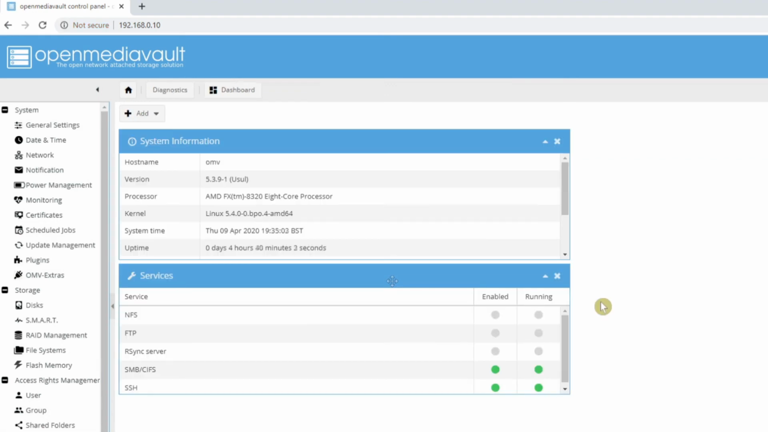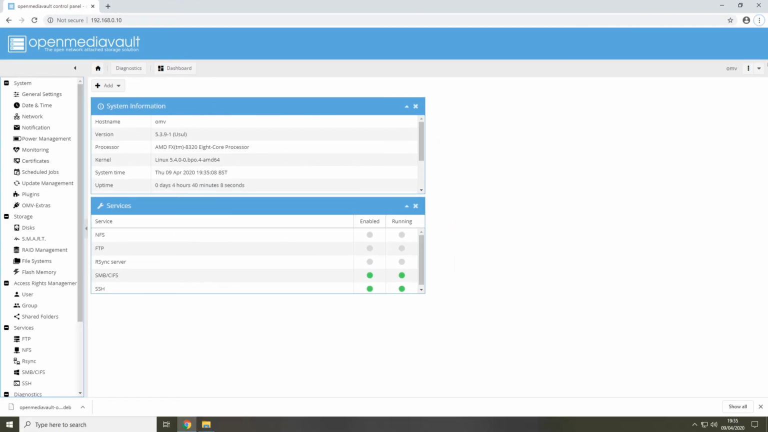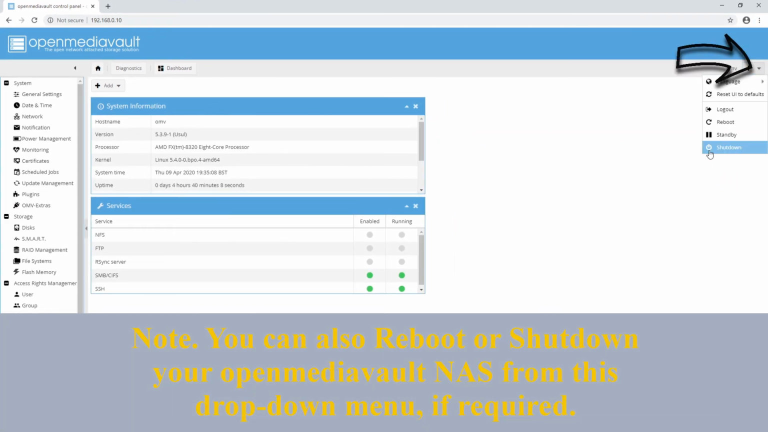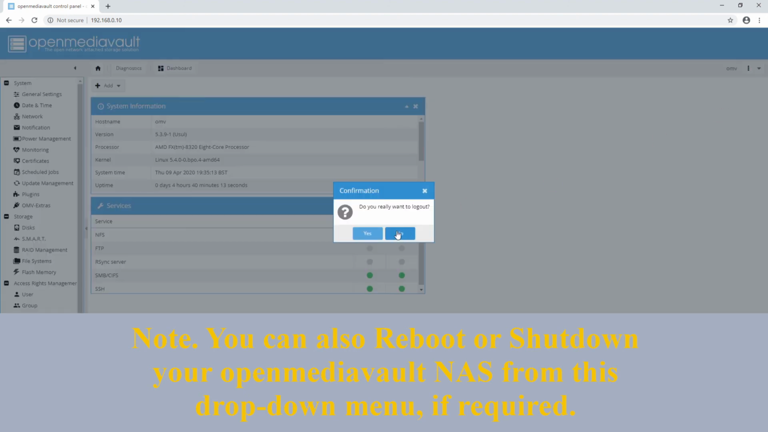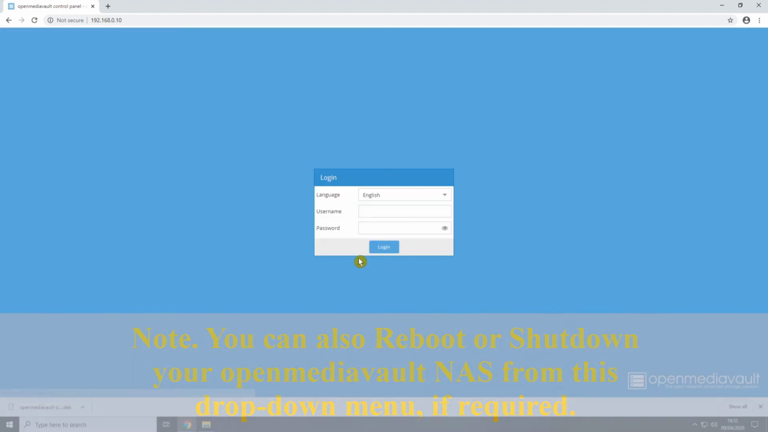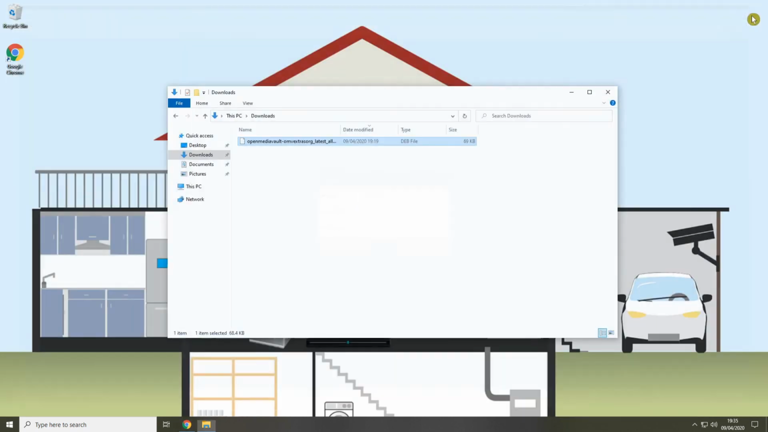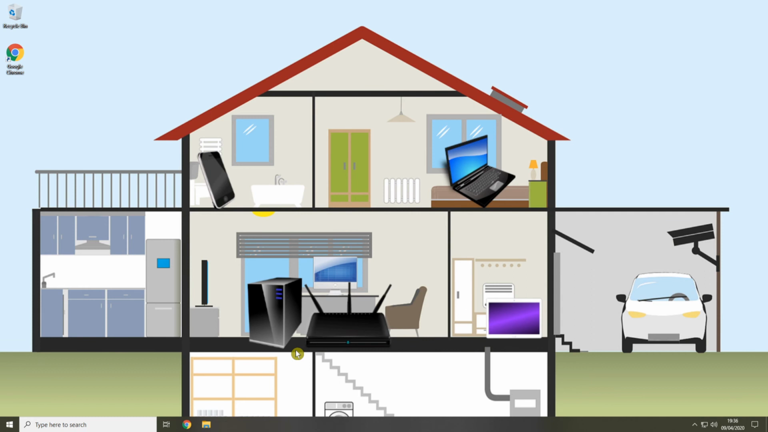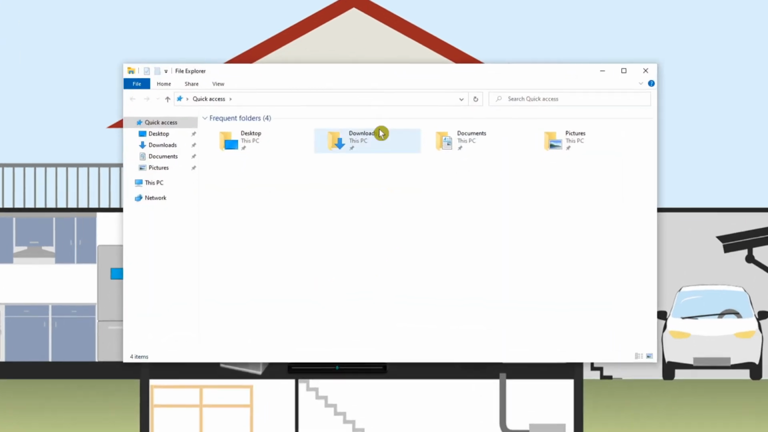And there we go. Okay, so let's log out here of the OMV web interface and say yes, and we can close the web browser and the file explorer. Right, so it's test time. In fact, we need to close File Explorer because we're going to use that now.